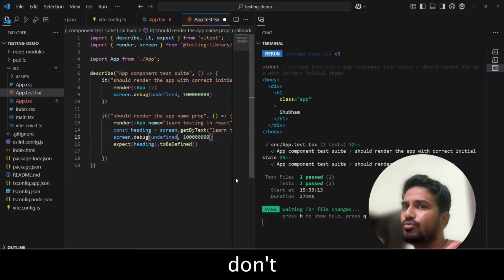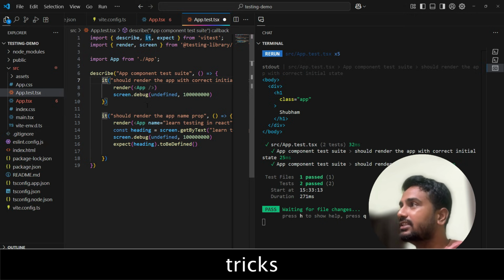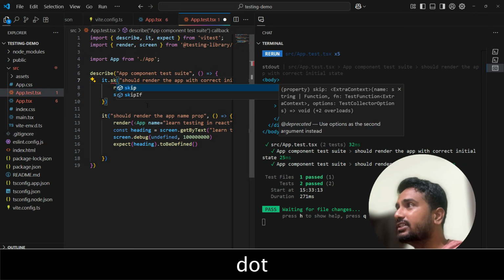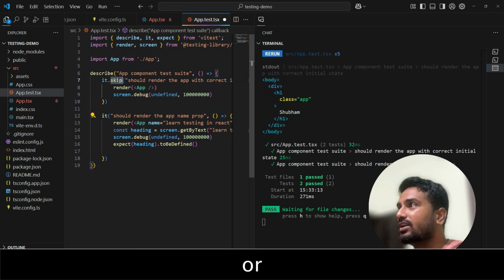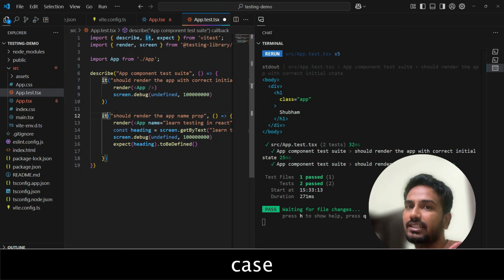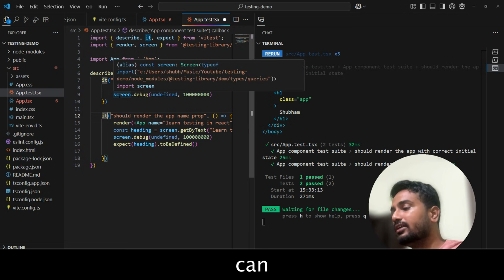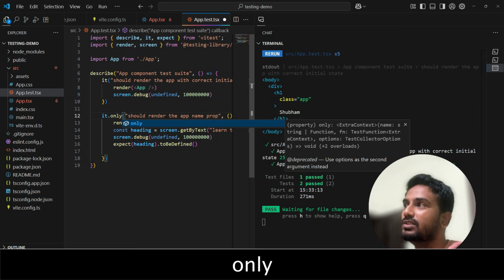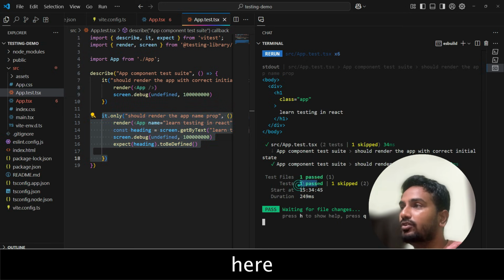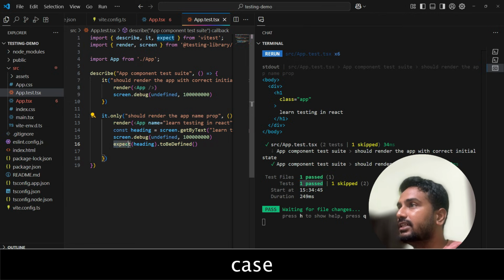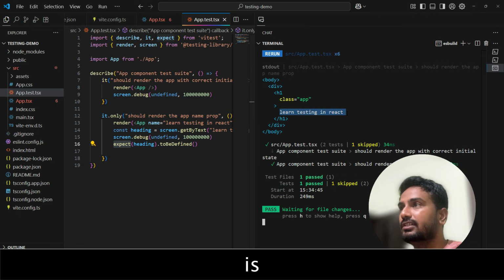Now each time I don't want every test case to be run, because if I have 7 to 8 test cases and I'm only working on the first test case, it is not good, right? For that we have some tricks that we can use here. We can use it.skip. It will skip this test case and only run this one. Or instead of skip, if you have 8 test cases and you only have to run the 8th test case, we can use it.only. It will run only this test case inside this suite. Just remember that. Our file is saved, and here you can see it is just running the one test case, that is this one, and it is printing the message that is learn testing in React.